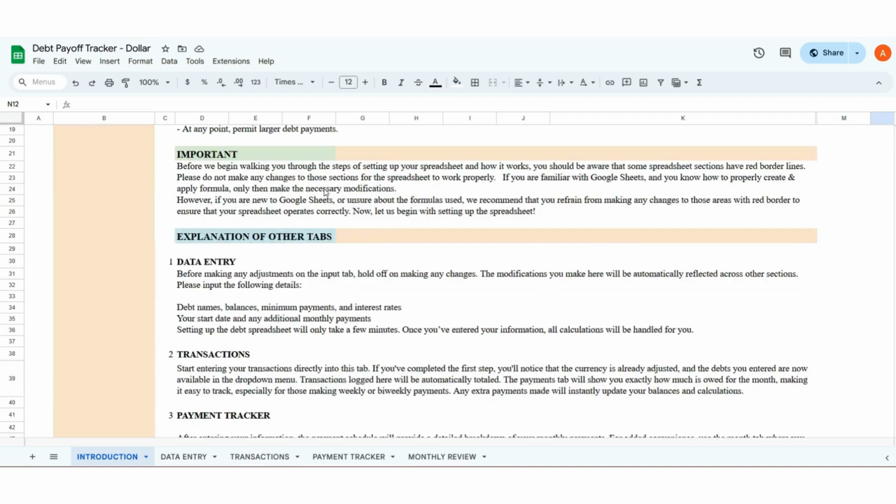Next, we have an important instruction regarding the usage of this spreadsheet. If you want the spreadsheet to work properly for you, you have to know that there are two types of border lines in this spreadsheet, and these are intentionally created to keep you safe from messing up the spreadsheet. So let me explain a little bit more.